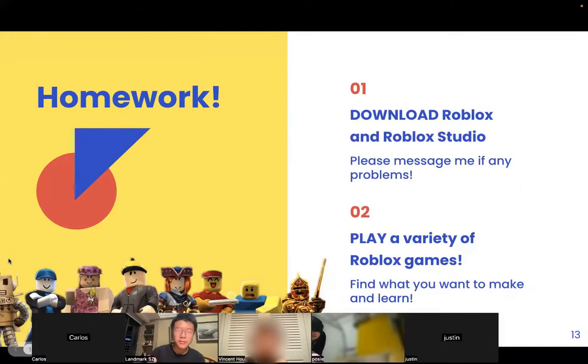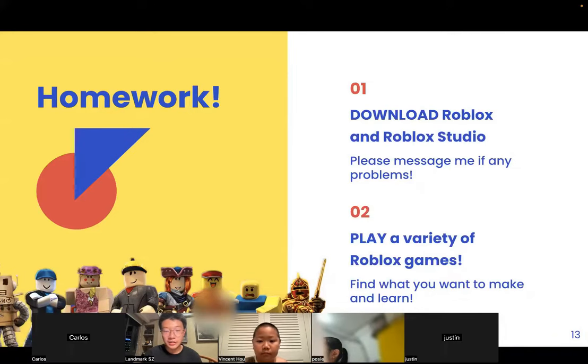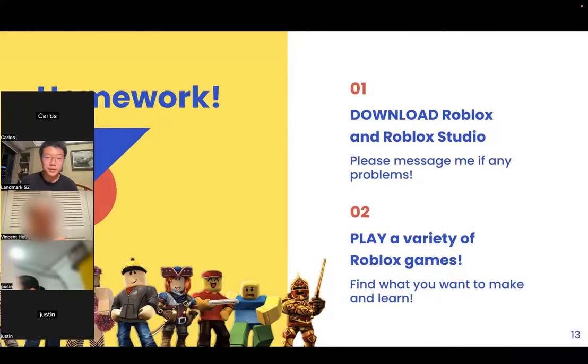So the first homework is to download Roblox and Roblox Studio. If you're in mainland China, you don't have to download Roblox because it doesn't really work. But if you're somewhere else, not in China, you can download it and then you can play it. So the first homework is to download Roblox Studio. You don't have to download Roblox, only Roblox Studio if that works for you. And please message me if there's any problems.